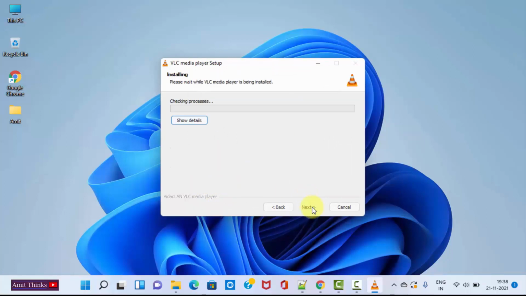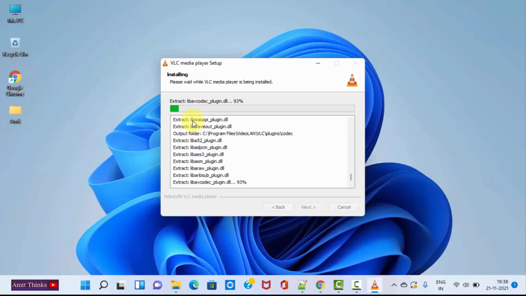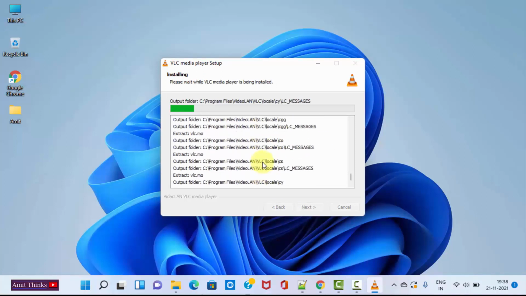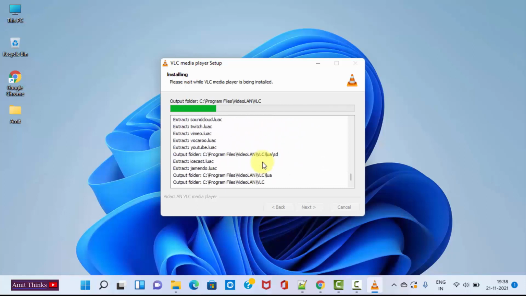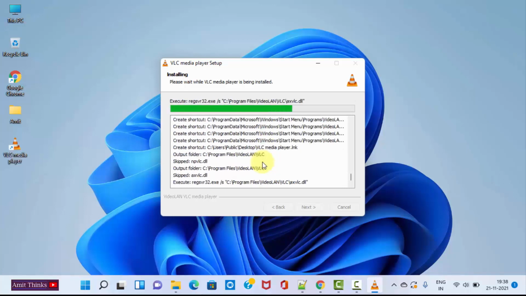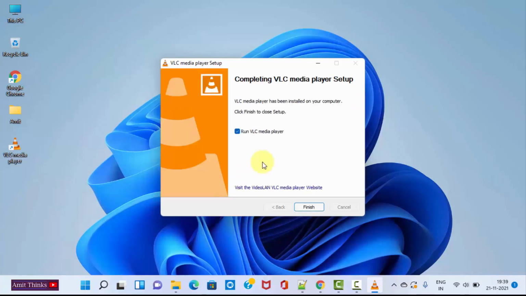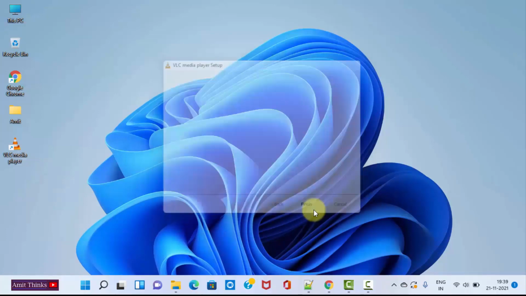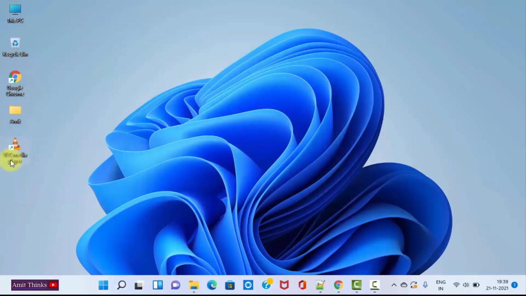Click on install. Here you can see the installation started. You need to wait for a few seconds. So guys, now you can see the setup completed. Now when I click on finish, it will automatically run VLC Media Player, but I don't want this, so uncheck and click on finish. Herein you can see the desktop shortcut got created.